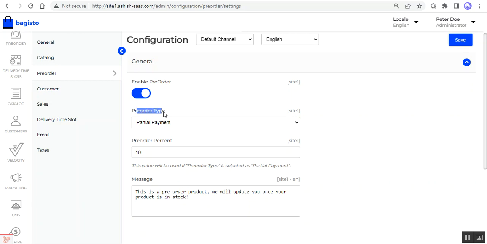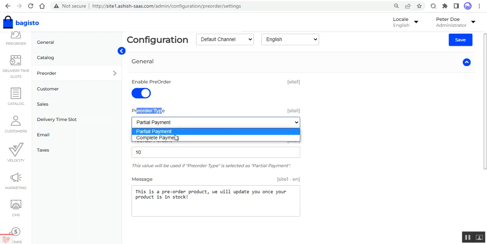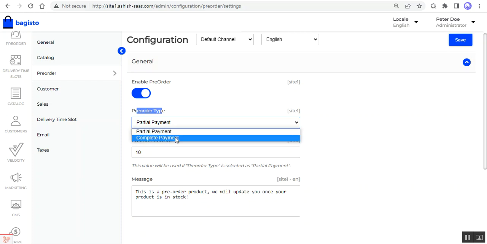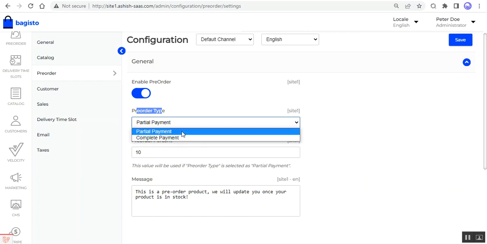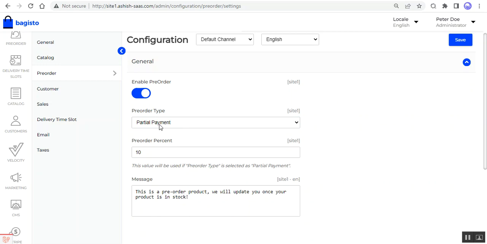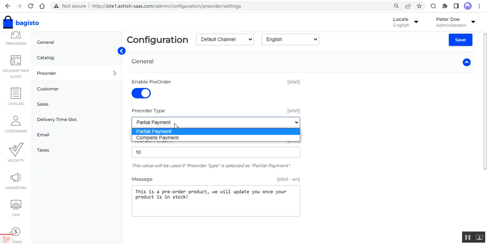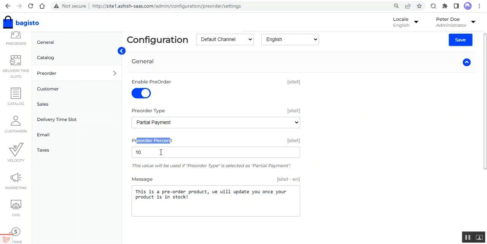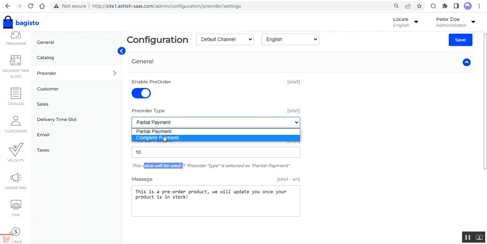We have set the pre-order type as partial payment, and you can also set it as complete payment. In the next video I'll be showing you the complete payment workflow. So in today's video we will just be seeing the partial payment workflow. Here we have selected the partial payment, and if we select the pre-order type as partial payment, then we can set the pre-order percentage that needs to be paid for the product, and this value will be used if the pre-order type is selected as partial payment. Otherwise, if we have selected complete, then the complete payment needs to be made by the customer there itself.